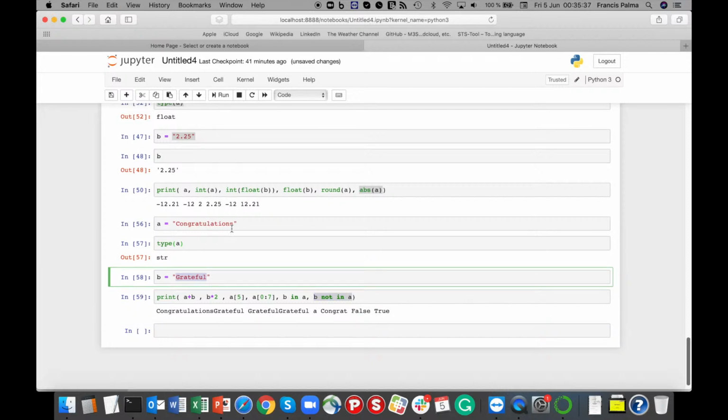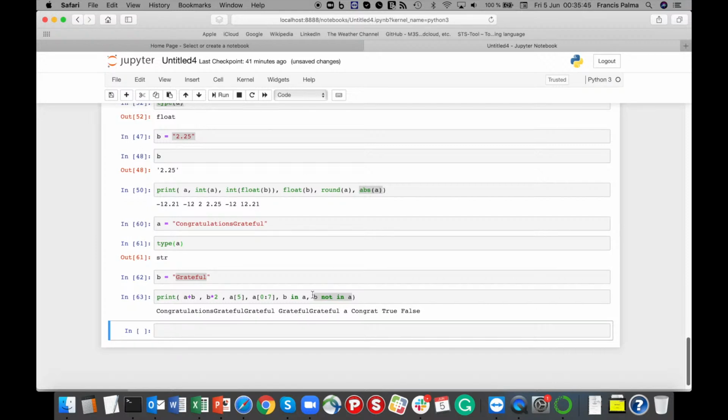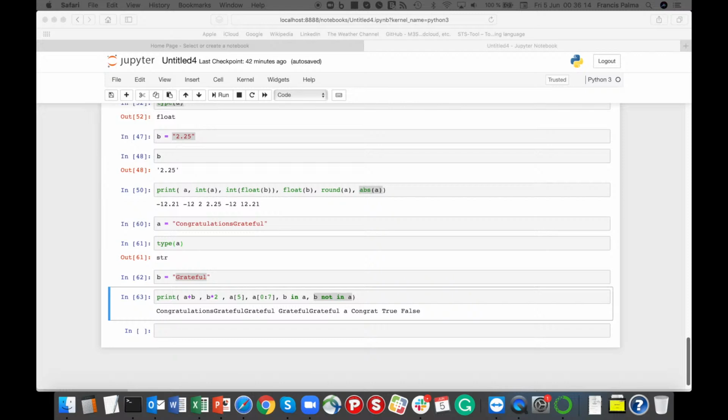But if we change the string, let's say we also added grateful to a, and if I run this again, then some of the things got changed, because now b in a became true, and b not in a became false, because it's the other way. So these are some of the basic string operations that you might need when you are playing with variables or data types.